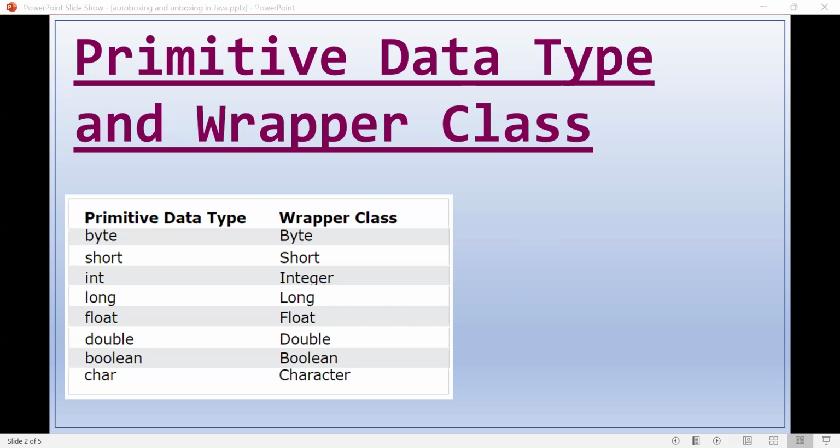Now, Java has introduced the concept of a wrapper class. What is a wrapper class? Because Java is an object-oriented programming language, Java has presented these primitive data types in the form of classes also. For every primitive data type, it has created a class. For example, for byte, it has created the Byte class. For short, it has created Short with a capital S. You know that class names always start with a capital letter.